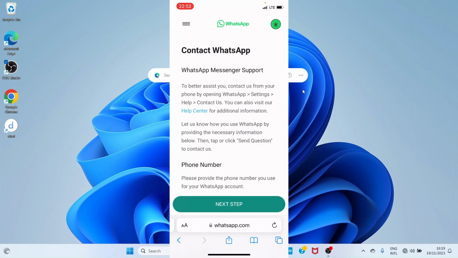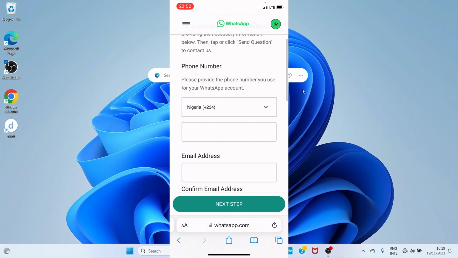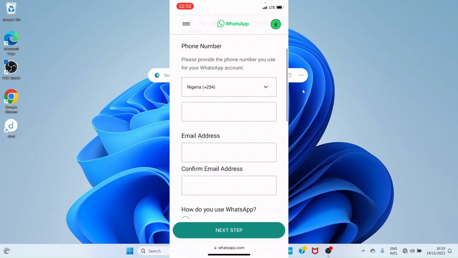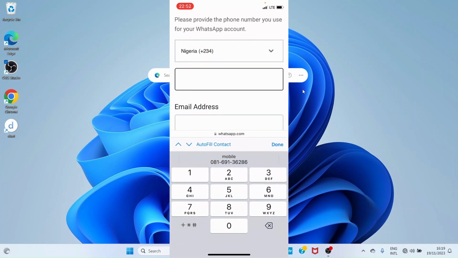Then read through. It says WhatsApp Messenger support. To better assist you, contact us from your phone by opening WhatsApp settings. No problem, we are okay with this, okay? So here, fill your phone number, all right? So here I'm from Nigeria, so +234 is selected. Then I'll fill the rest of the numbers.